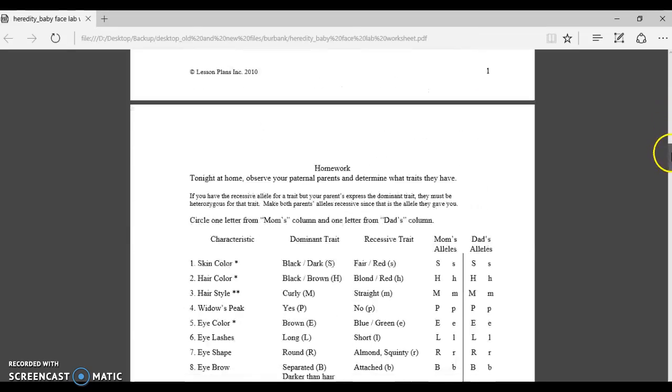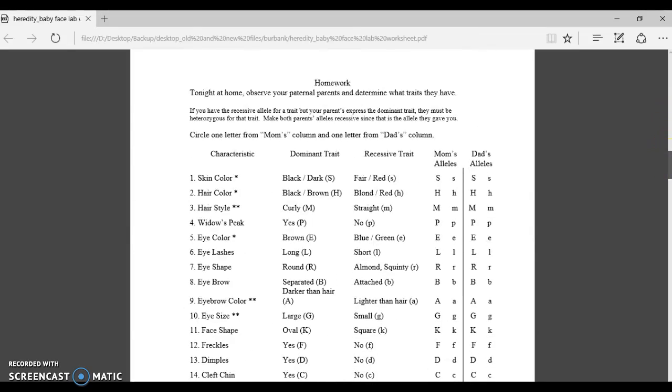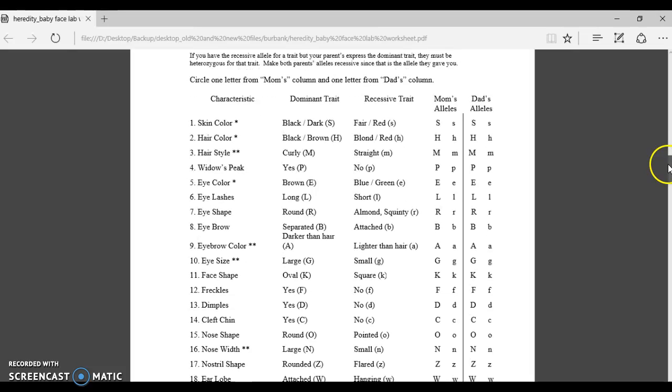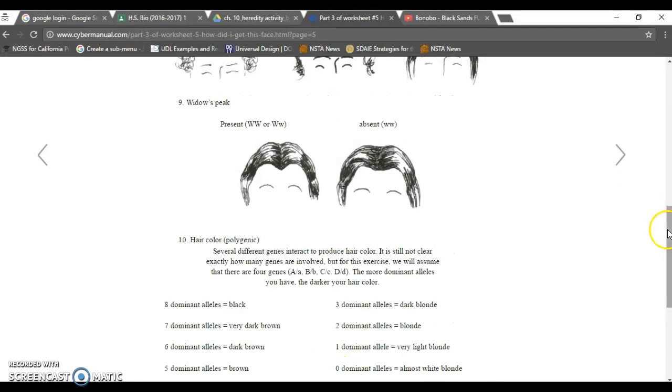Page 2, we'll scroll down. This page 2 says homework. It's not. In this situation, what you're going to do is figure out for each parent which trait they have. Now you may think, I'm not quite sure, I don't know what my dad or my mom would have. Just go with your best bet for skin color, hair color, widow's peak, everything down. If you need a reminder, go back to the traits.